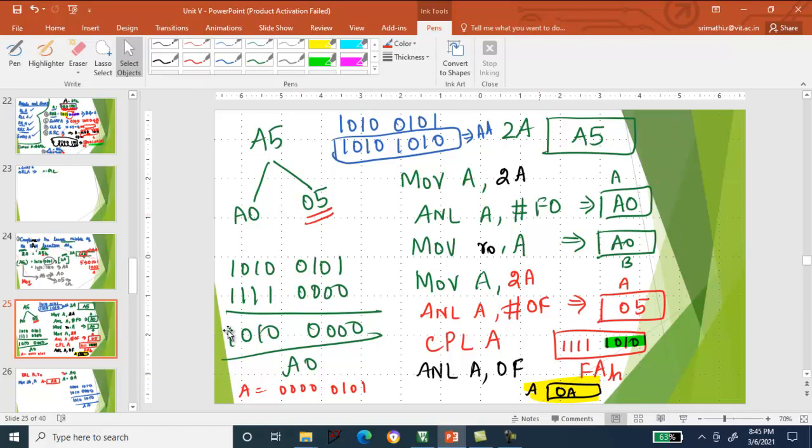Where is your result? The result is in the accumulator. That is what I have written here: the accumulator is having A0. Later, MOV R0, A. So save this processed data A0 in R0. Later, I again move the 2A content, which is A5, to the accumulator, and again do the AND operation, because we need to separate it as A0 and 05, the upper nibble and the lower nibble.